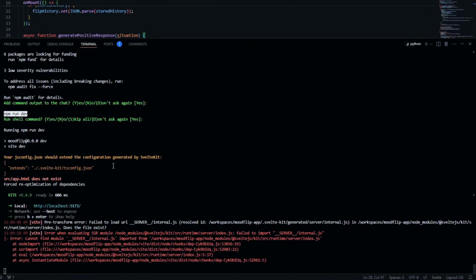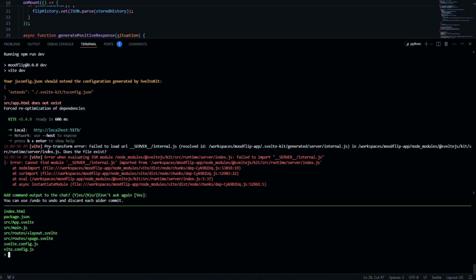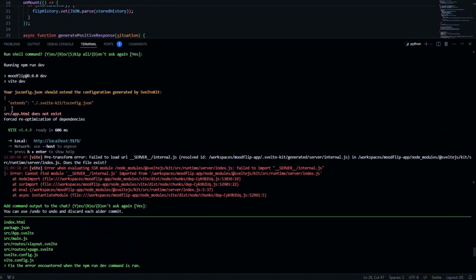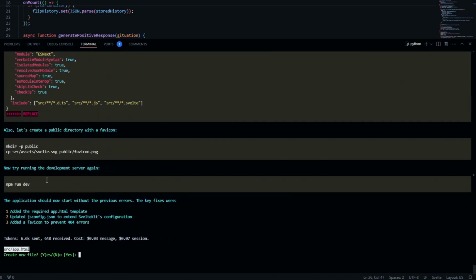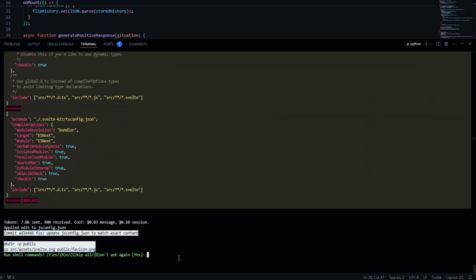Let's go back to GitHub Codespaces. Let's Ctrl+C and then add the command output to the chat. This command output is already in the chat history. So what we can do here is ask Aider to fix that issue. So it looks like it was able to get this and this, but not this issue. Okay, create a new file, allow edits. Let's allow it to run the shell commands.